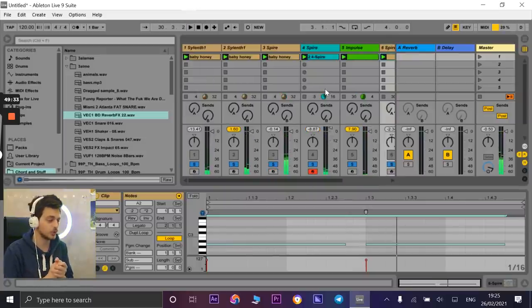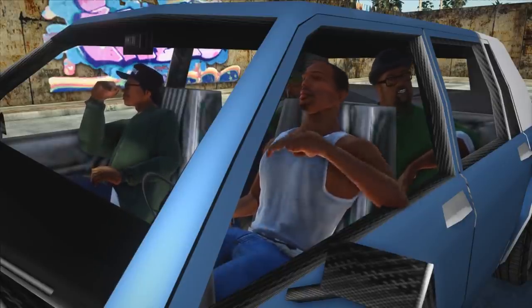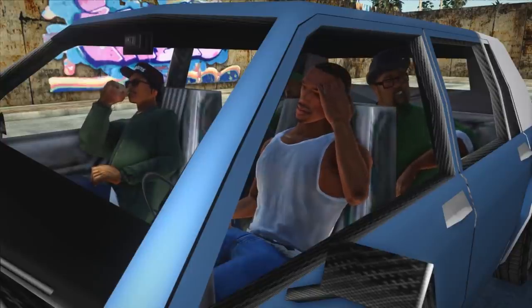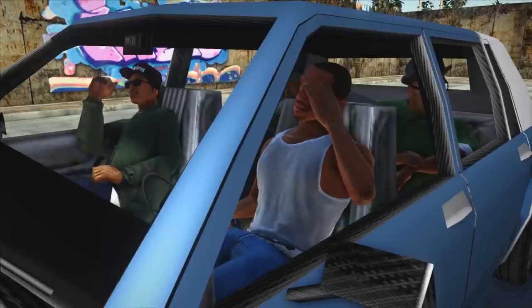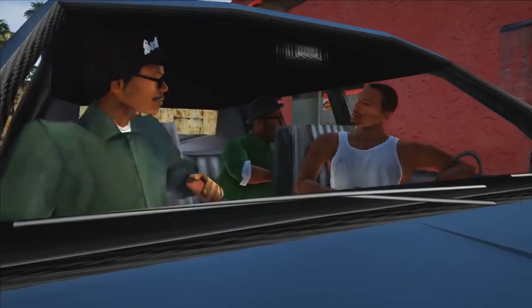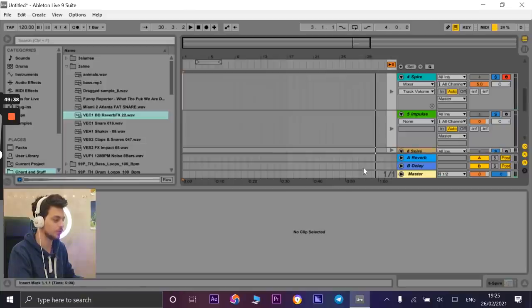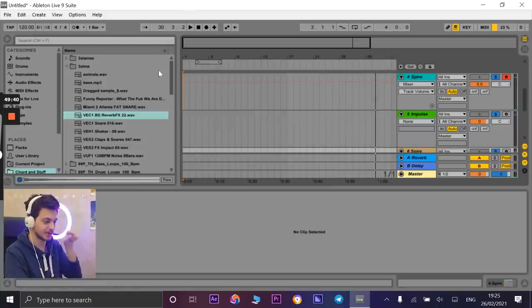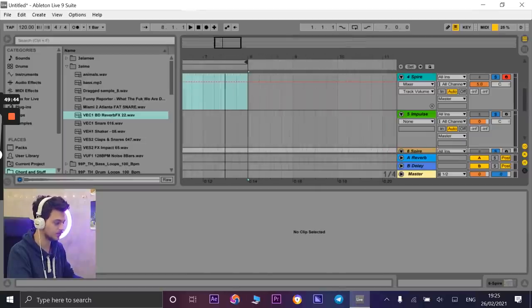Now, let's go to page number 2. Page number 2. Make sure you press this button. I extend it from 1 to 5 or to 8.